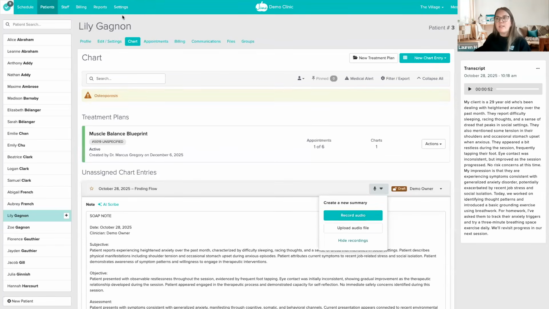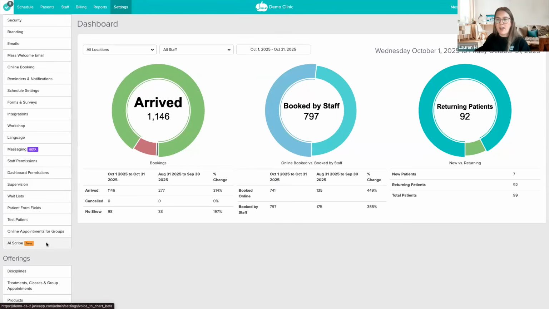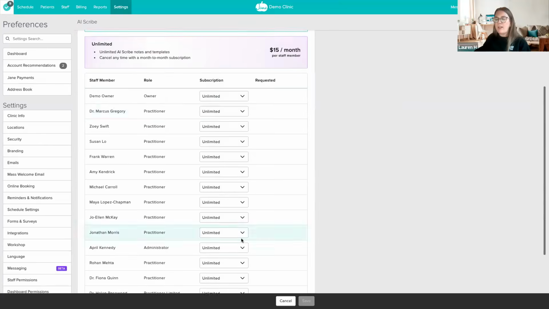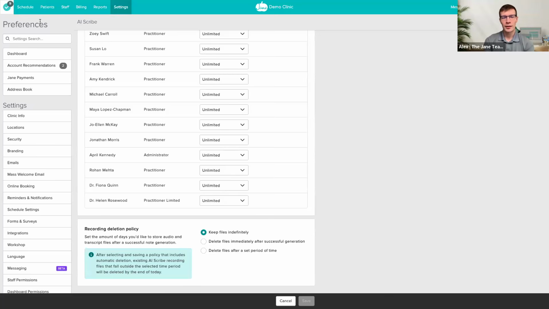So within our settings, AI Scribe, you'll see down the bottom here, you have the option to choose your recording deletion policy. So I've just changed ours to keep the files indefinitely so I can show you the transcript, but you also have the option to delete the files immediately after a successful generation.